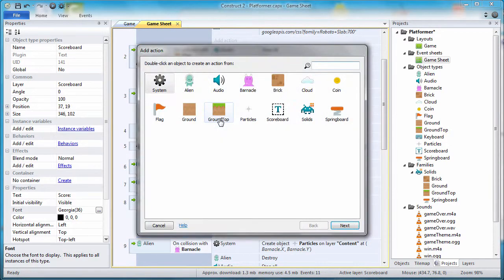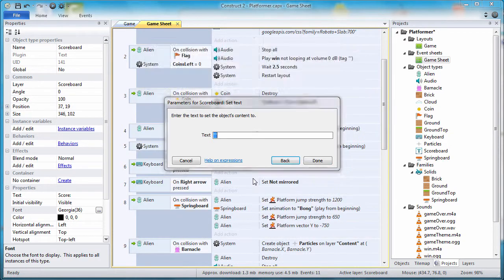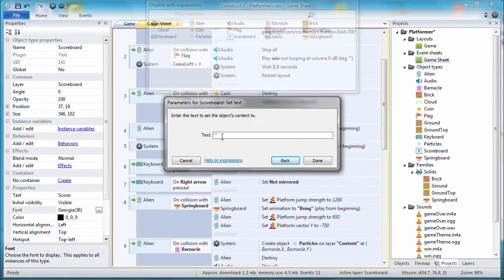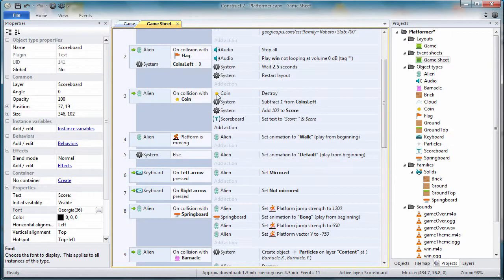Once again, we need to add an action to the scoreboard to dynamically set the scoreboard to the current value of the score global variable. Double quote, Score, colon, space, and then use an ampersand to output the score global variable. Double check it, click done.